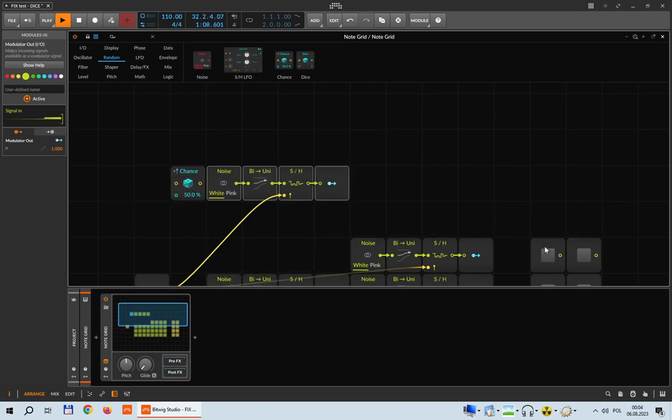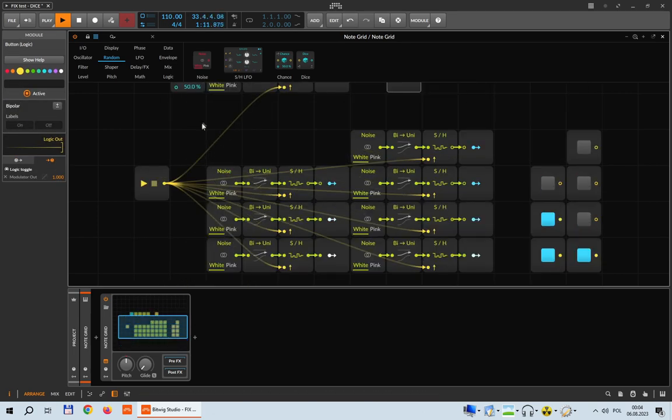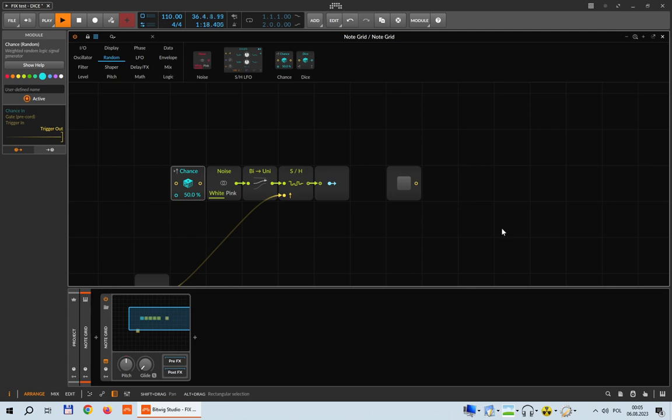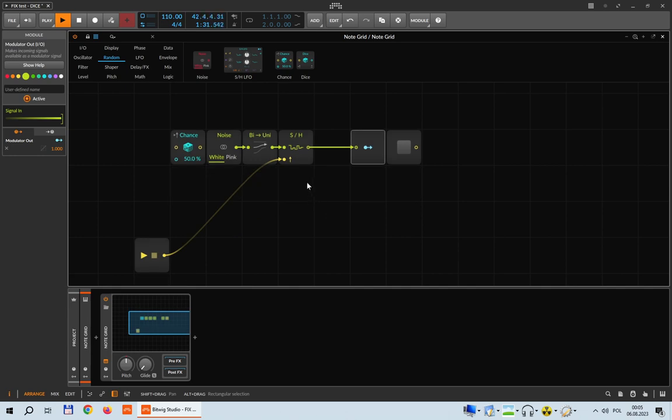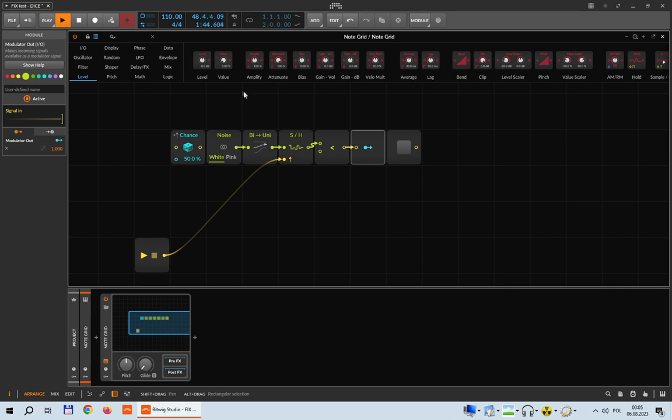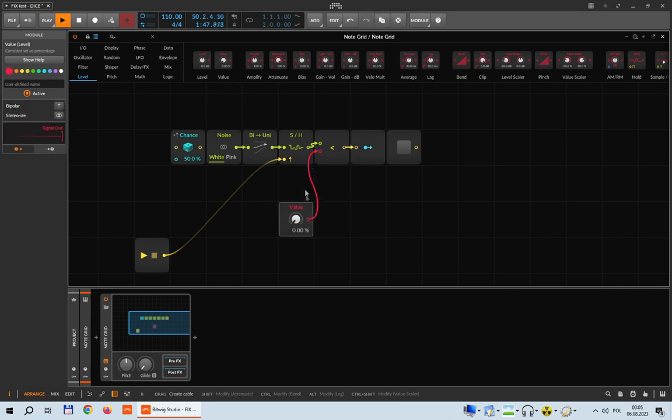I will keep one set of these devices here, and remove all the others now. There is one little thing we need to do. We will end up receiving a number here, just like before. And now we need to see if the number is within the probability that we want to set, or if it exceeds that probability. So let's take less than from logic, and let's take value from level section, and the value will be our probability.